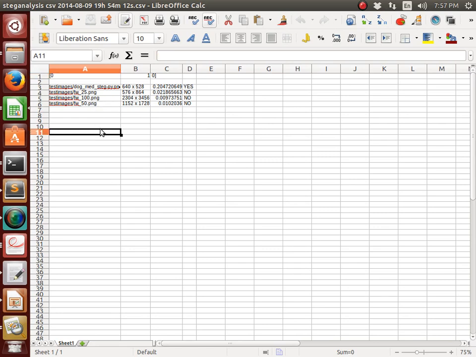So there we go. Here's our comma separated value. It's basically just the mask, the location and file name, resolution, percentages, and then whether it's deemed to have the hidden data or not. And I've got 3% as my threshold set right now.